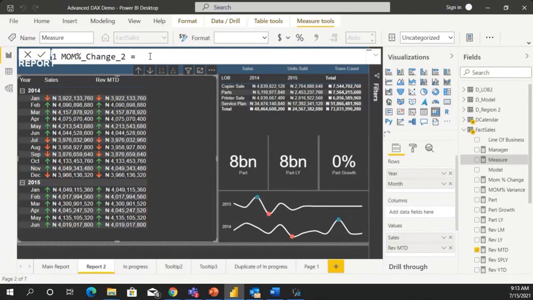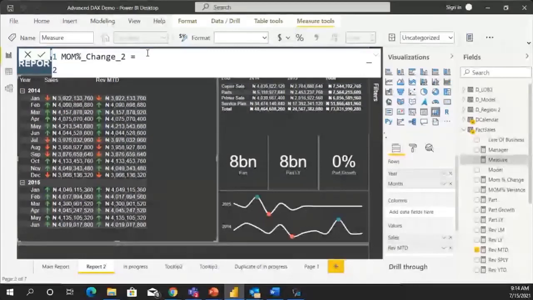So this is what I want to write. Now, remember I said in the last measure that I wrote, I actually used 3 measures to achieve my month-to-month percentage change. But for this one, percentage variance, I'm just going to write everything in a single DAX.